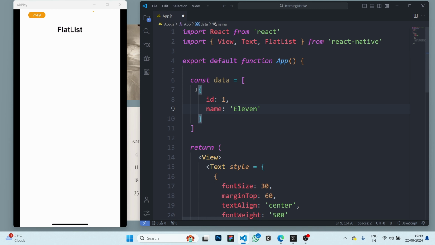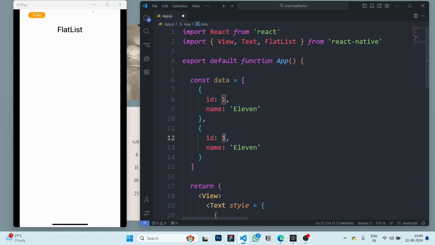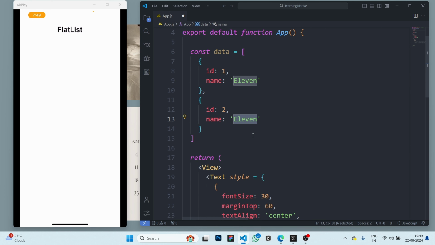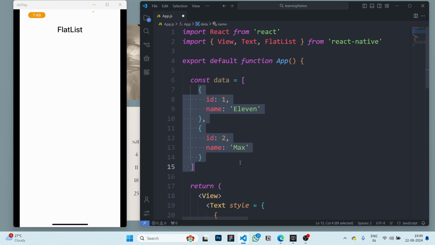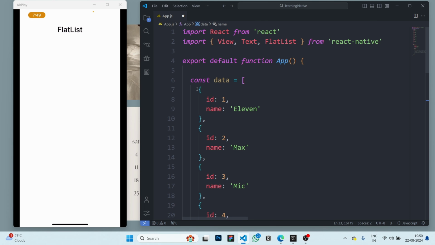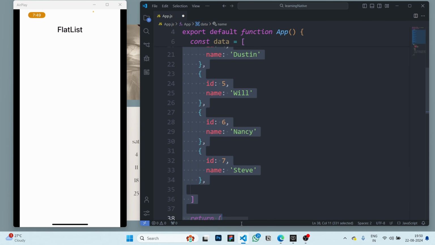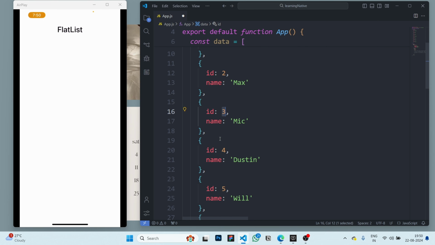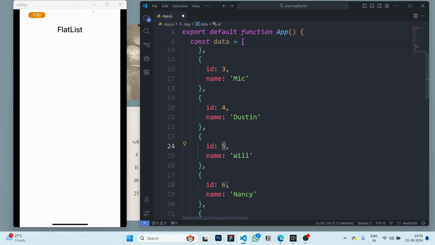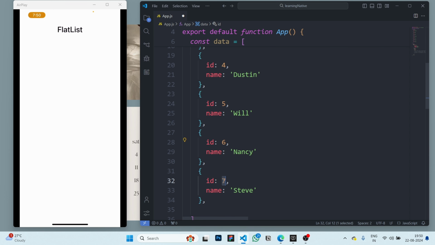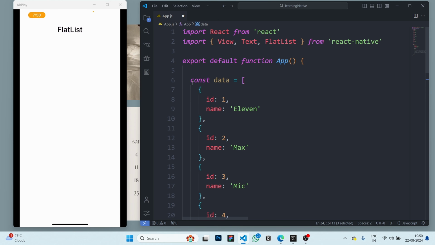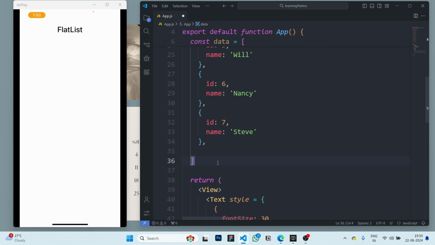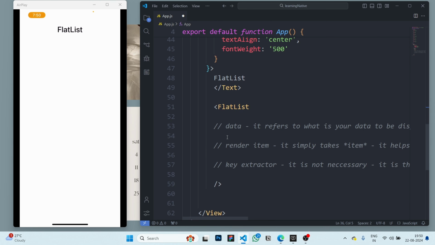For this particular example, I'm using it to store a couple of names. Let's say my first name is 11, and I'll simply copy this and create one more. Let's give it 2, and say this to be max, and I will create a bunch of these. You can see I have a unique id in every object, so just make sure you give a unique id in every object and the id isn't repeating. Great, so our variable data is created, which is basically an array.